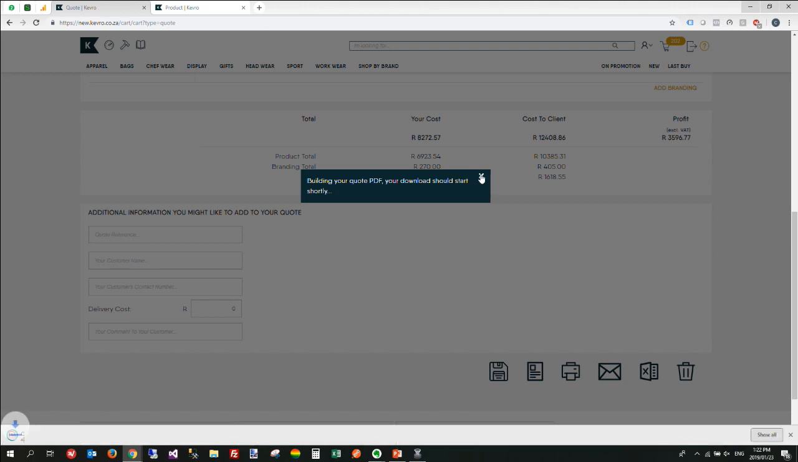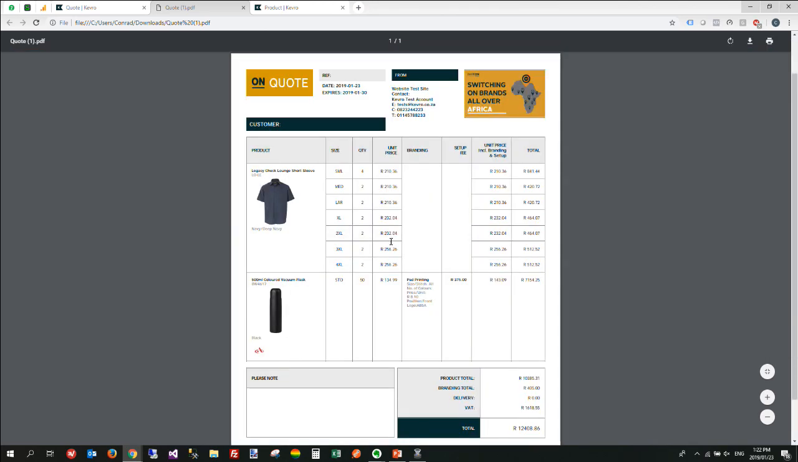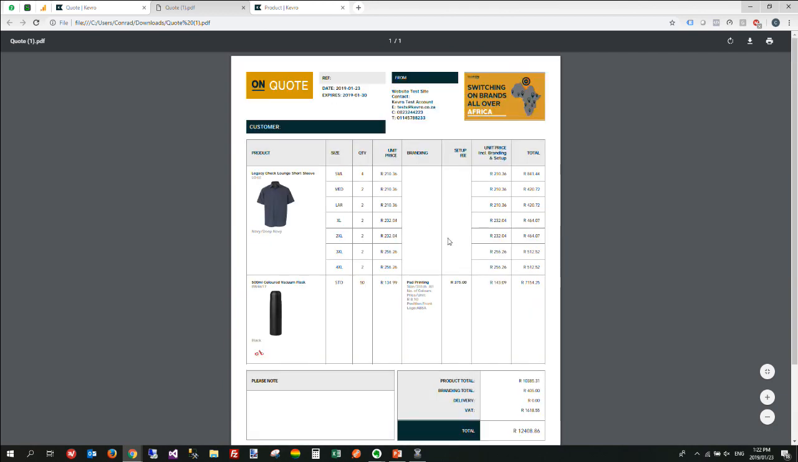So if we say preview, very simply, it will download that PDF for you, and within that quote it will have all the product information as we had it in the quote cart. As an example, here we've added some branding to it, so all of that detail is included in the quote, and all the different details that you might put in on your quote will be in the header here.